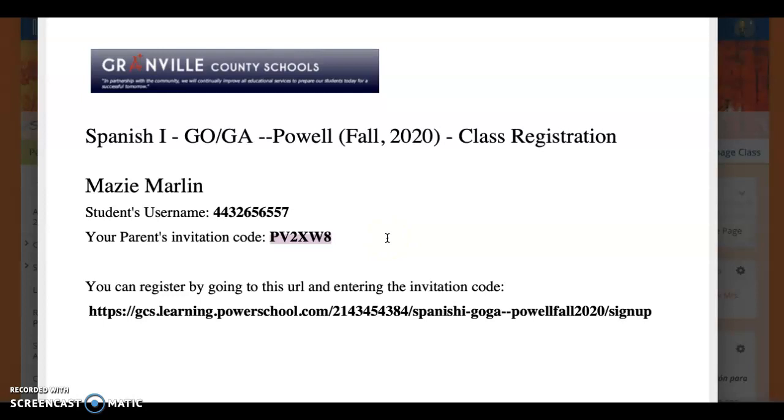Please keep in mind that once a parent signs up to be attached to a student, they have access to all other courses within Haiku or PowerSchool Learning. So whatever other course that Mrs. Marlin has, or any other teachers in which she has and she is attached to, her parent, once they sign up for my Spanish course, has the capability to view information or content in the other courses.